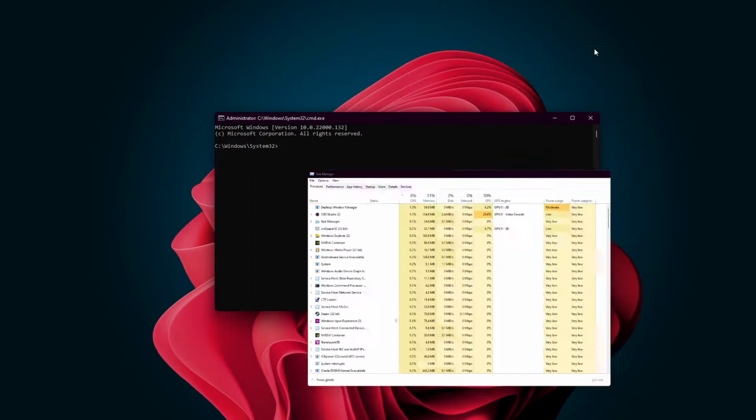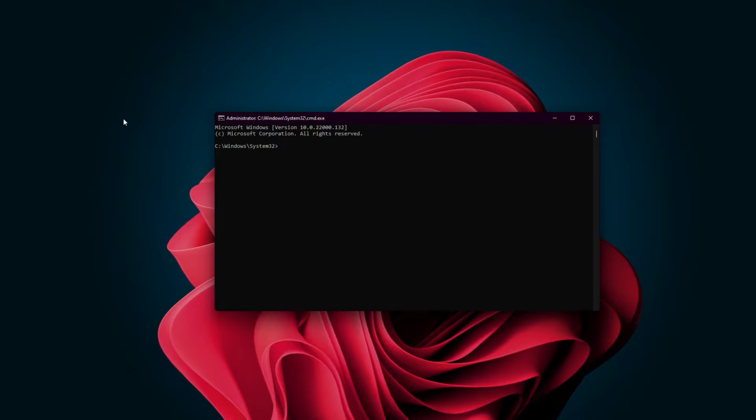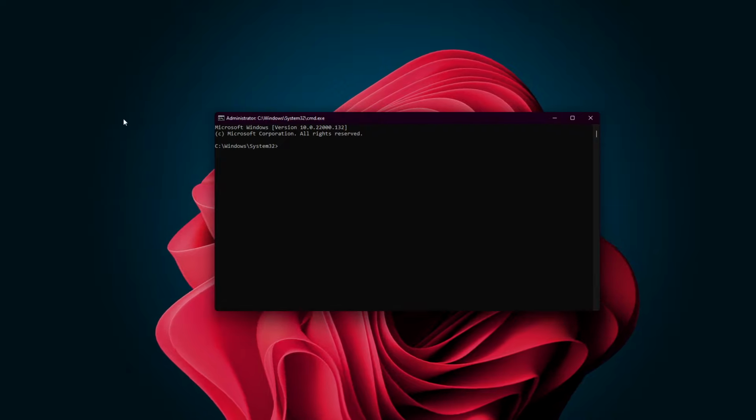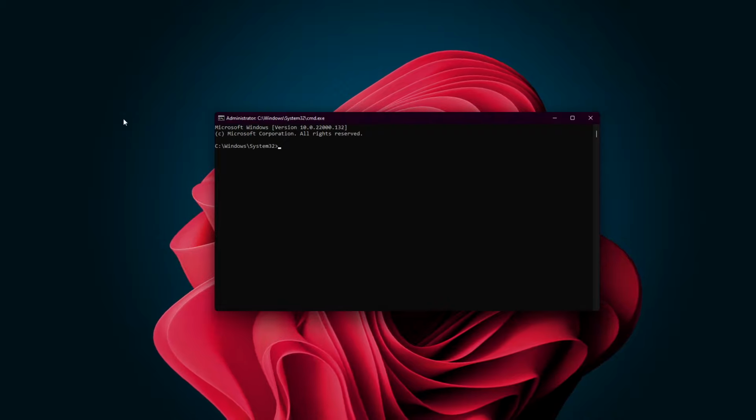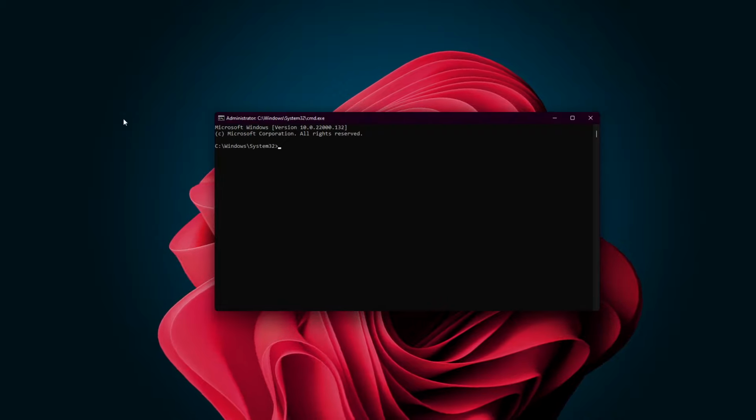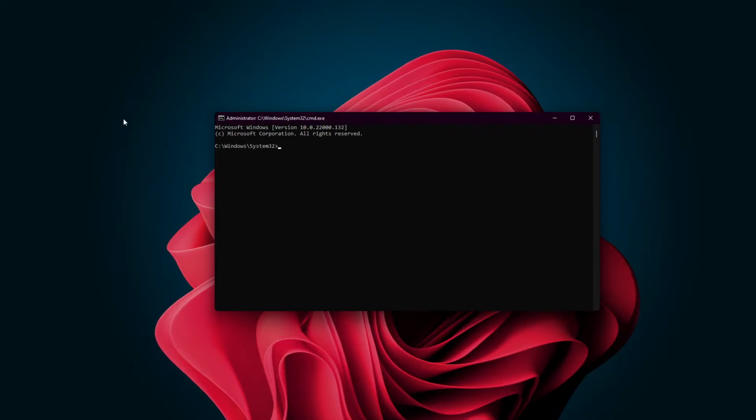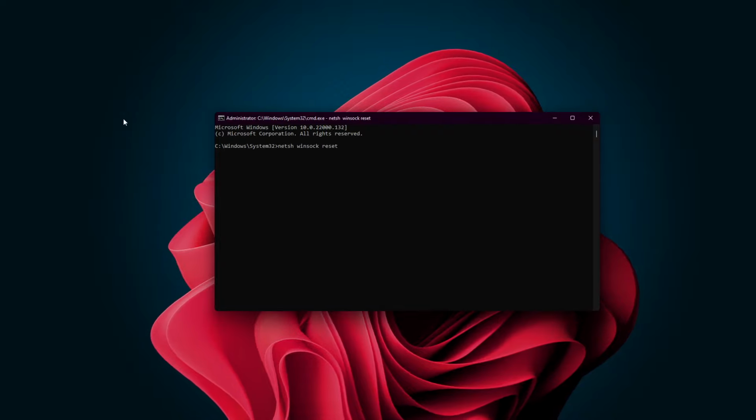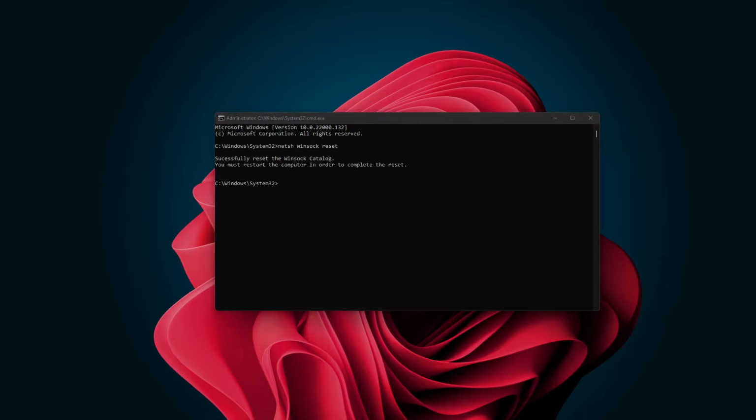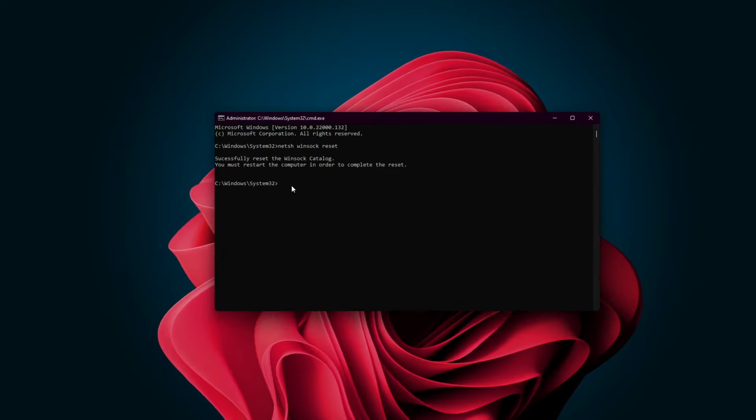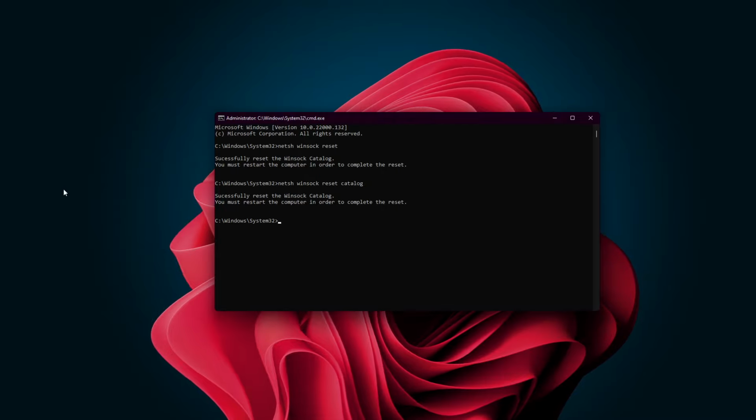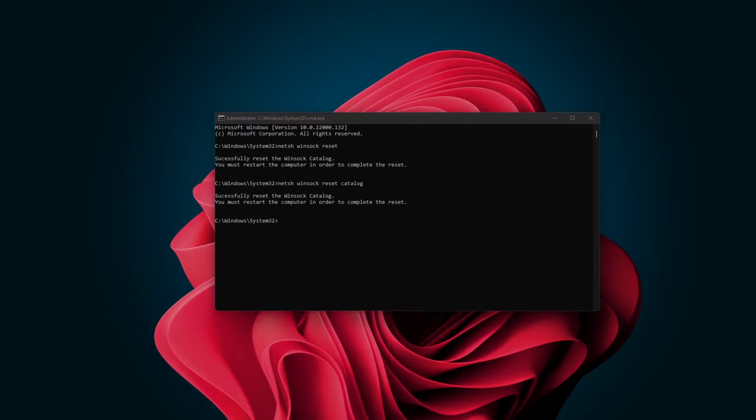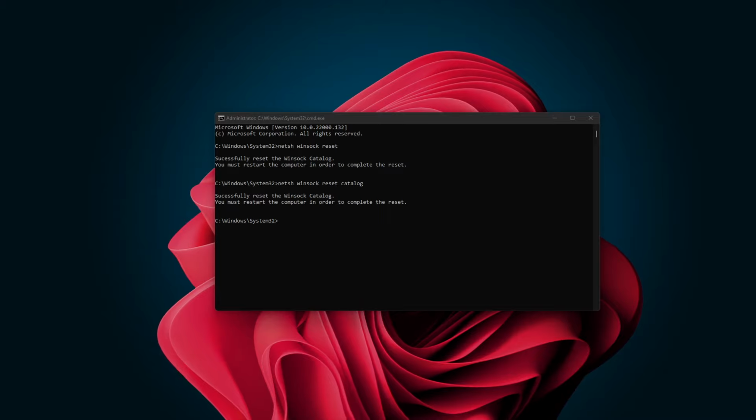Your command prompt will open up. Here, type the following commands in the same sequence. You can copy these commands from the video description below to avoid any mistakes. Use the command netsh winsock reset and hit Enter. Next, use the command netsh winsock reset catalog and hit Enter.